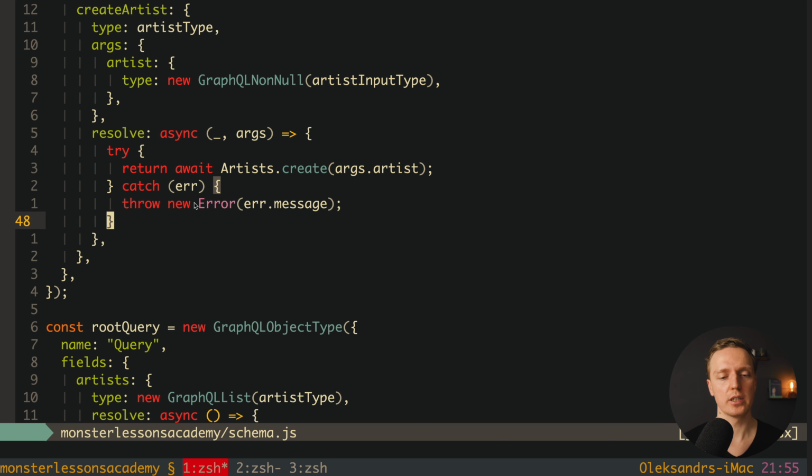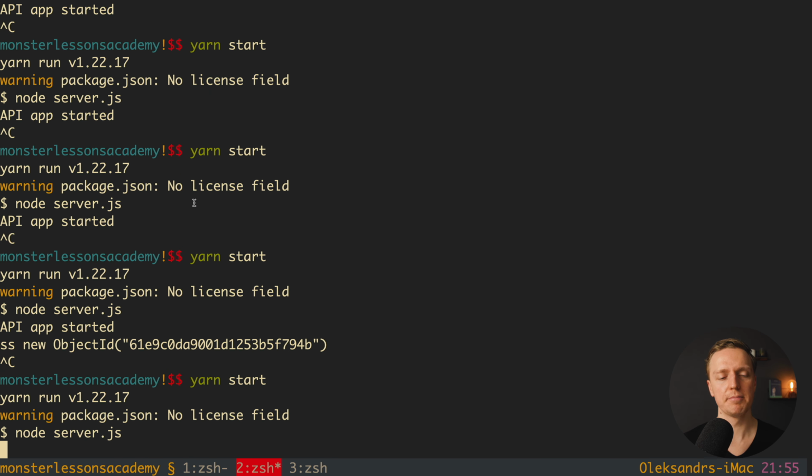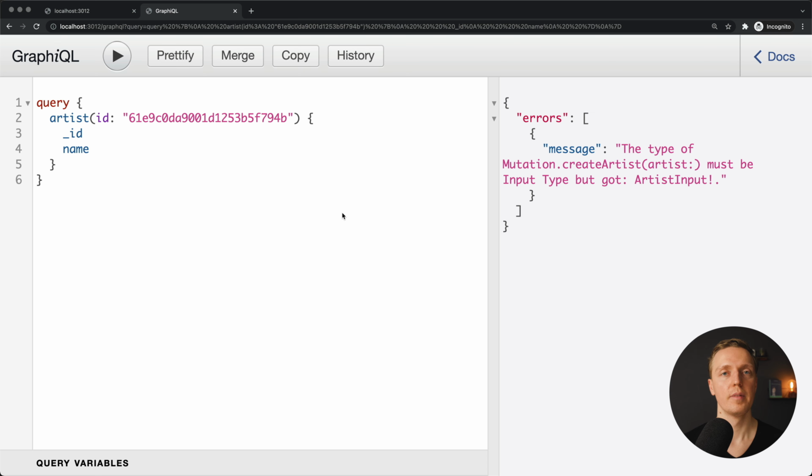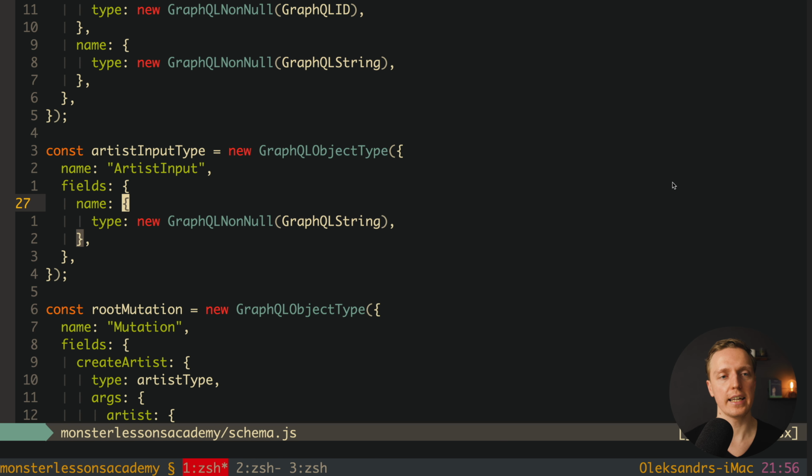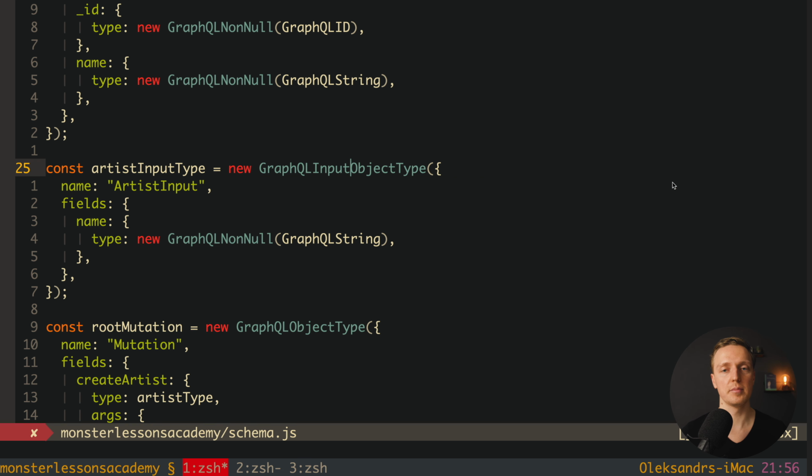Now let's try if it's working. I will reload our web server and jump to GraphQL. And actually, as you can see here, we are getting an error: the type of mutation create artist must be input type, but got artist input. So actually here I made a mistake. When we are defining artist input type or any input type, we must write here not GraphQL object type, but GraphQL input object type. And this is extremely important.